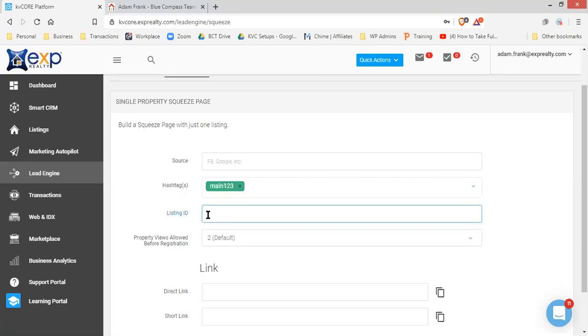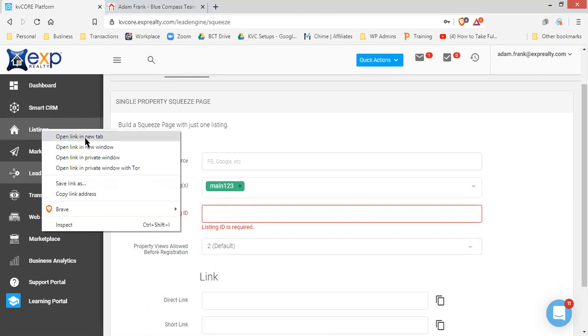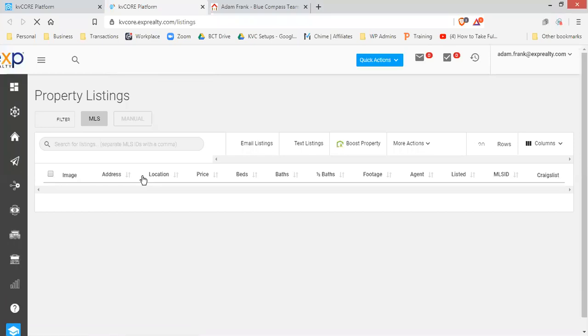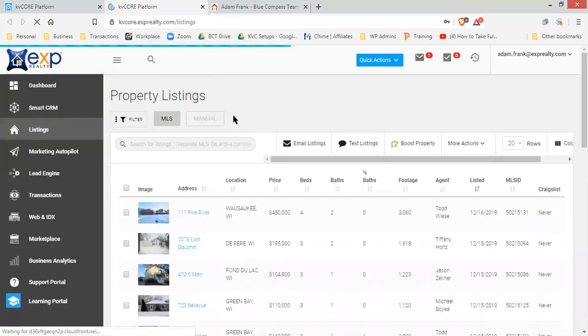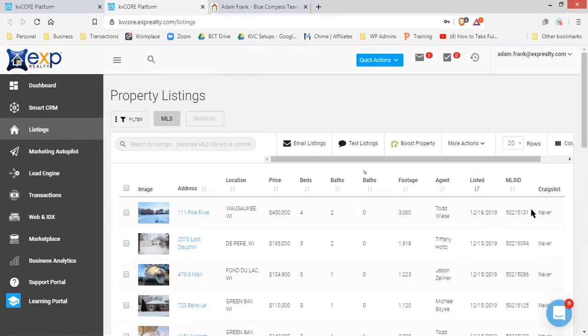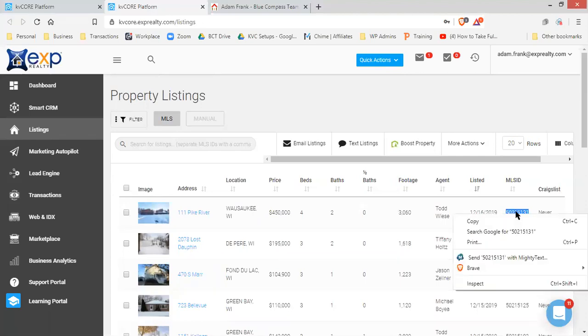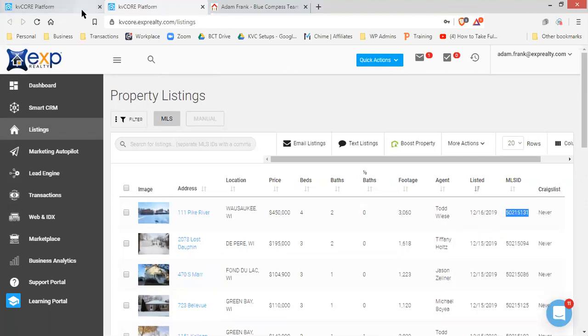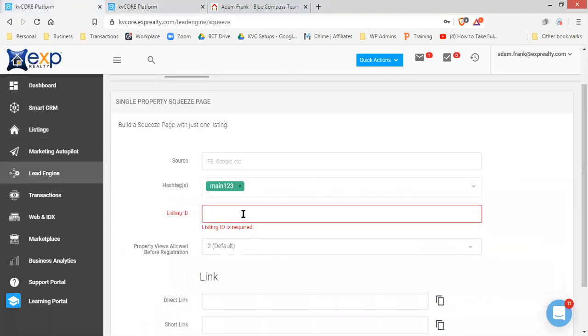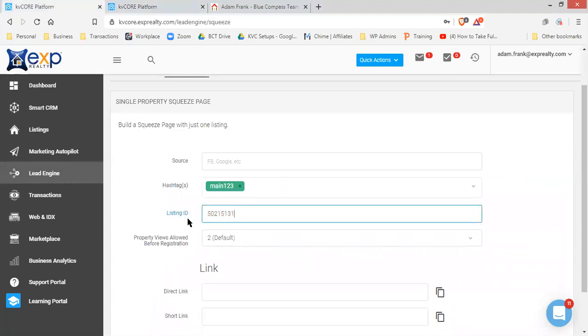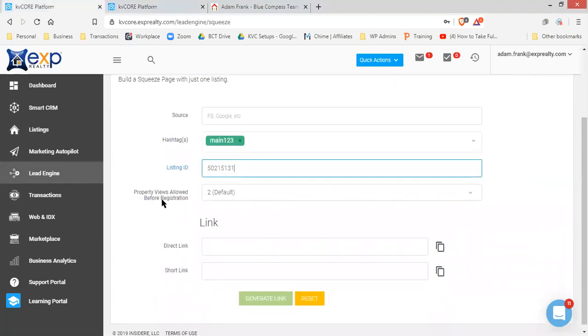And the listing ID, the trick to this is come over here to listings, and you're going to right click, open new tab. You're going to get a clone of your Kvcore here. That's going to open up into your listings. I'm just going to use this here. He's not in the firm, but I'm going to pull this one here. This is the listing ID, and you're going to bring this back over to your other tab, paste that in here, and default property views.